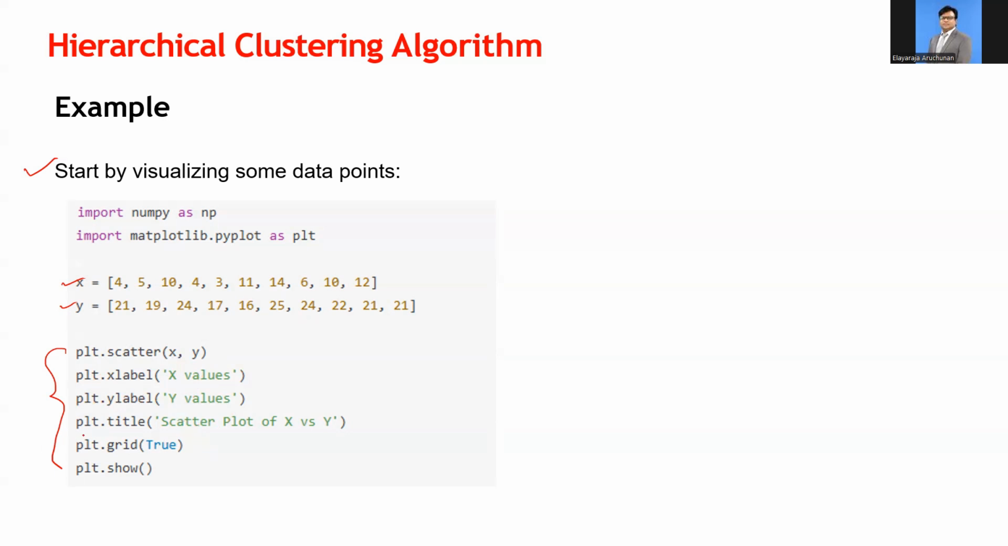And then we're going to give a title. You need to explain what it means, what x versus y is, which is study hours over marks obtained. And then we're going to plot the grid. Yes, of course, True. And then we call plt.show.